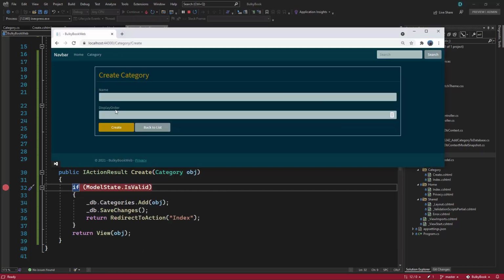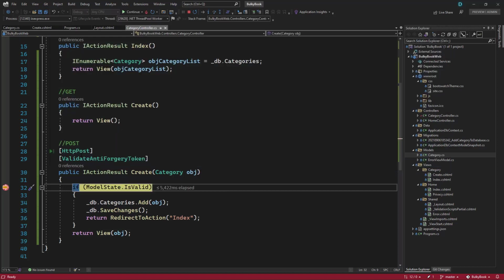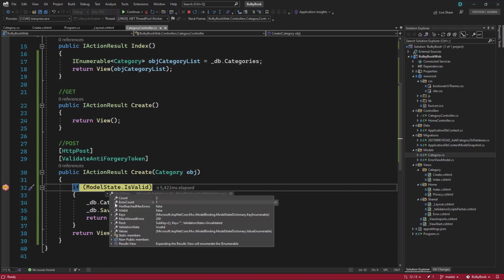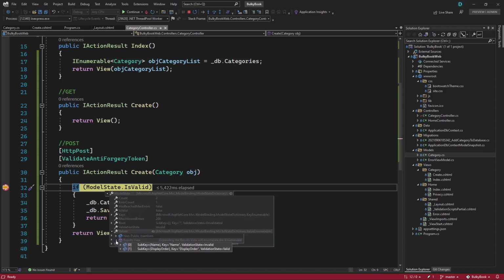Let's continue here, and this time let me populate display order and hit the create button one more time. Model state will still be not valid, but this time if you examine, the error count is only 1 because we already fixed one of the errors by providing display order.